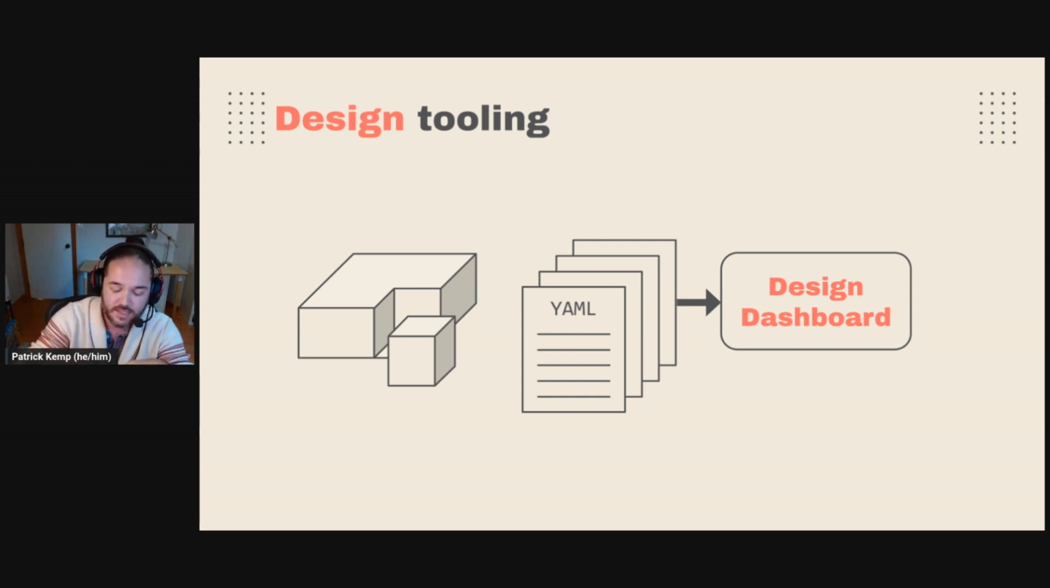And then in our most recent project, we've added this new element called the design dashboard, and that's the thing I'm really excited to talk about. That's the whole reason I wanted to give this talk, because it's this new thing we're trying that I'm really excited about.